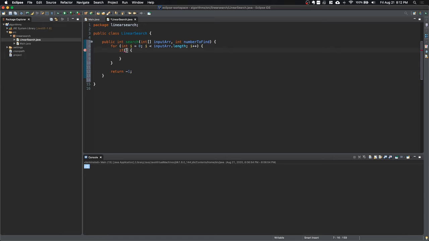And what are we comparing? We are comparing the current element, and the current element is going to be input array at I, with the number that we are trying to find, number to find. If we successfully find, then we need to return the index number that number was found at, which is going to be I.